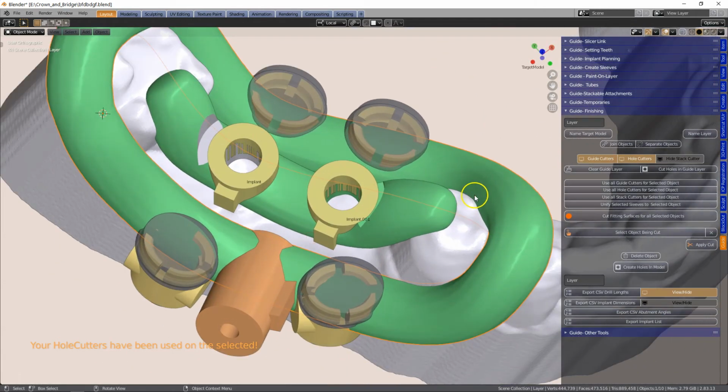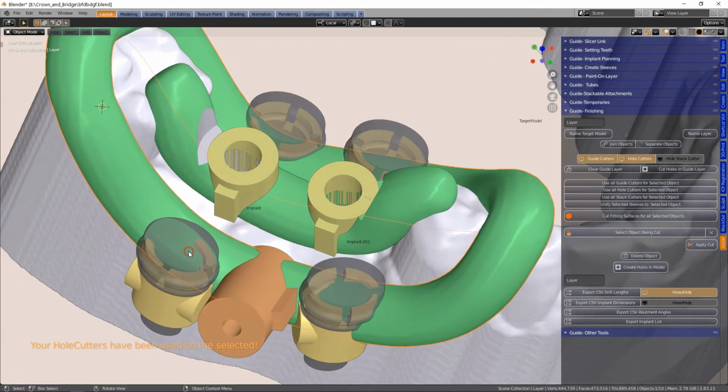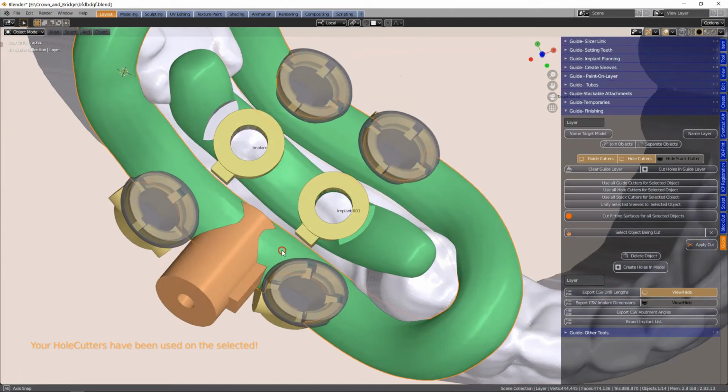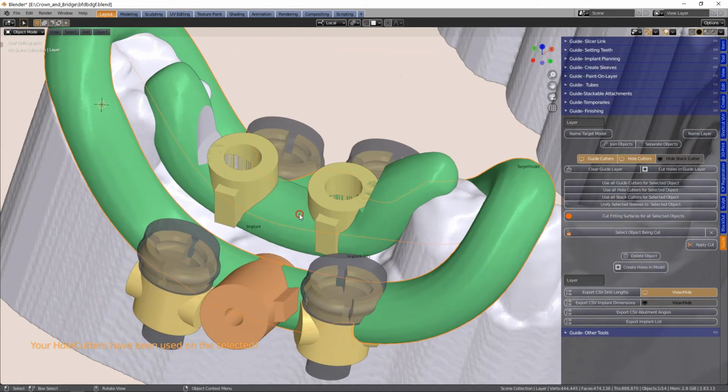Let's try the same thing with these intersections of the actual attachments. So we're going to be clicking on this one, the third one, use all stack cutters for selected object, and that's cleared that also automatically.